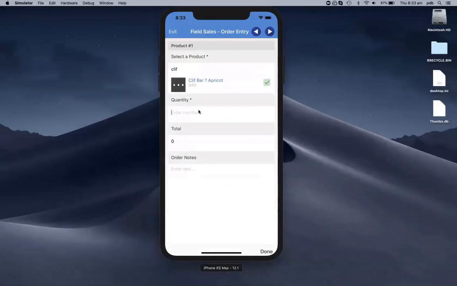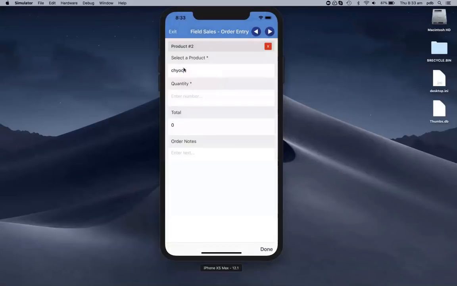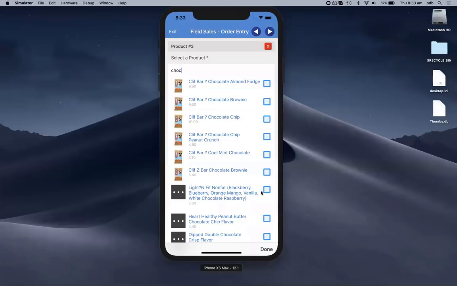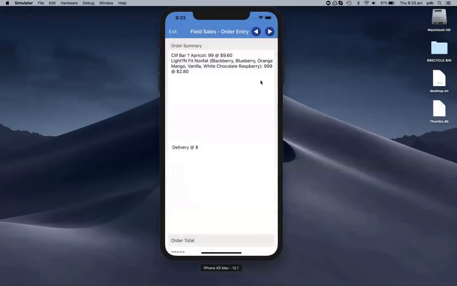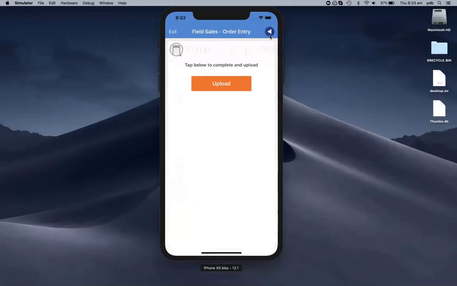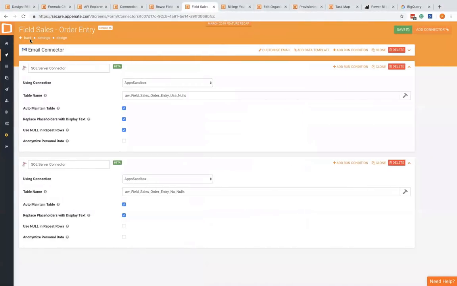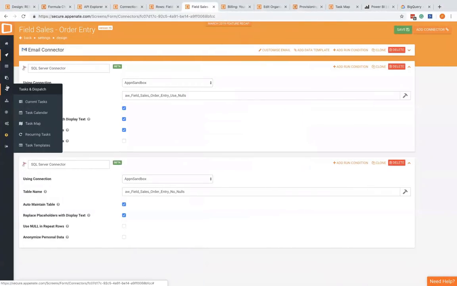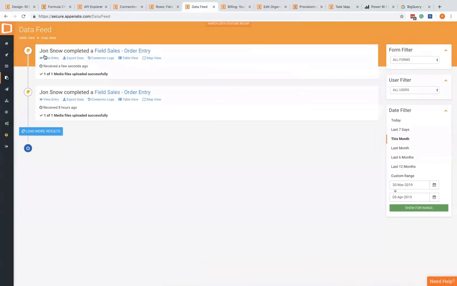We'll get an apricot bar for 99, and we'll add another. Let's get some chocolate. Not a Cliff Bar. Let's get light. We'll make that a heck of a lot more, because who doesn't like a lot of chocolate? Just go through this and finish it up, and upload it. So that's going to get uploaded. If I've done things correctly, we're going to end up with that popping into my data feed over here. Cool, so that's come up.